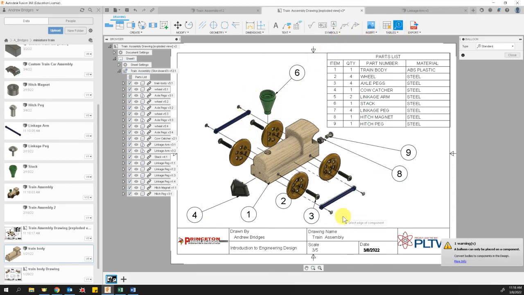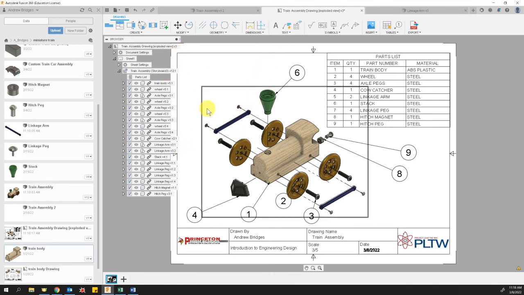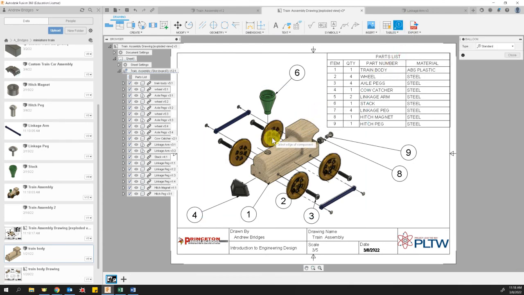You got to be kidding me. Balloon. It allows me to balloon lots of stuff on here. Not everything.